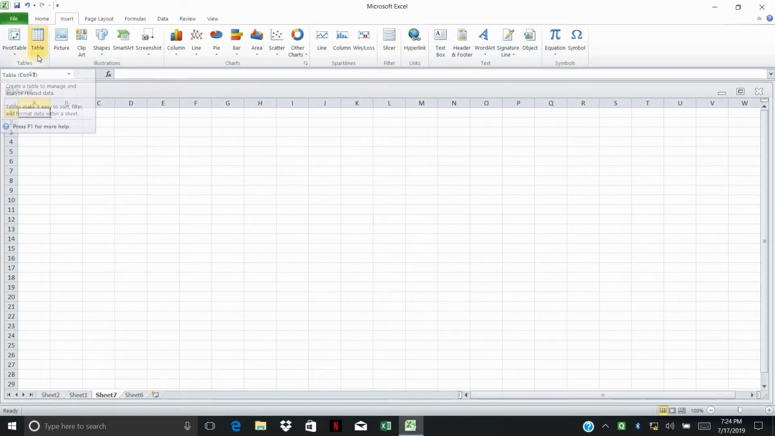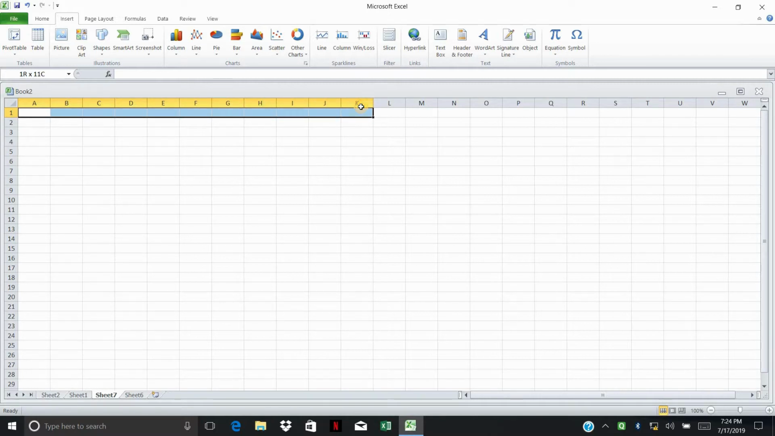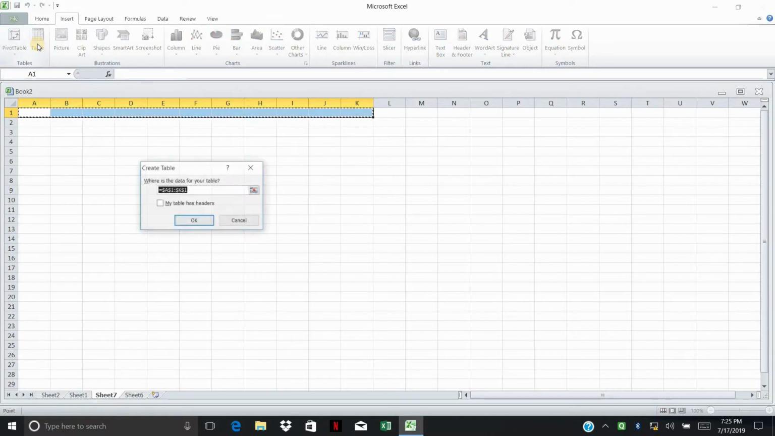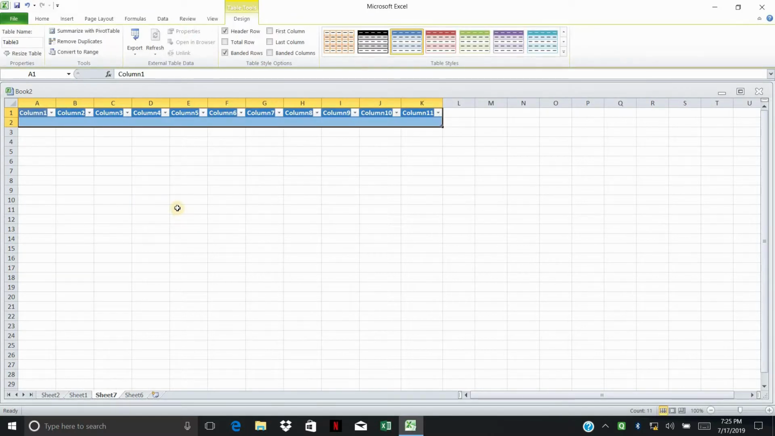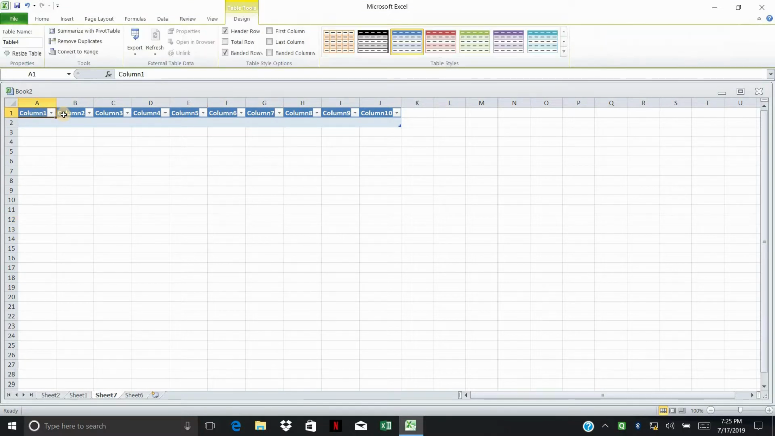Now today I will be guiding you through Table. How does Table work? Let's say you need to input some data. Here you can highlight the range of portion that you want. You go to Table, click Insert, and column 1, column 2, column 3, column 4, column 5, 6, 7, 8, 9, 10 are what you've created.